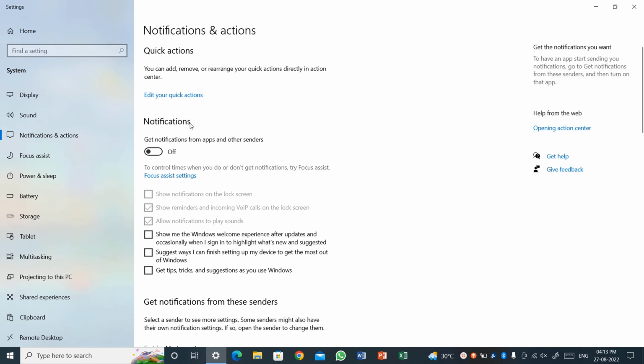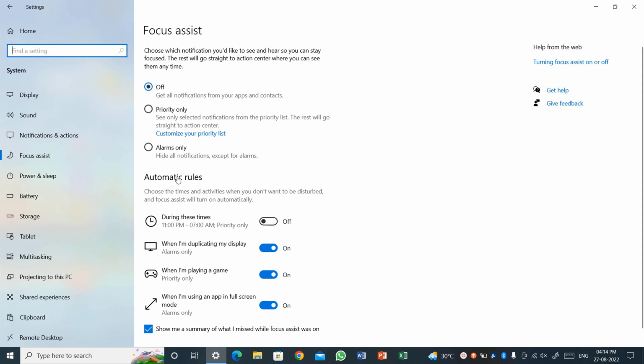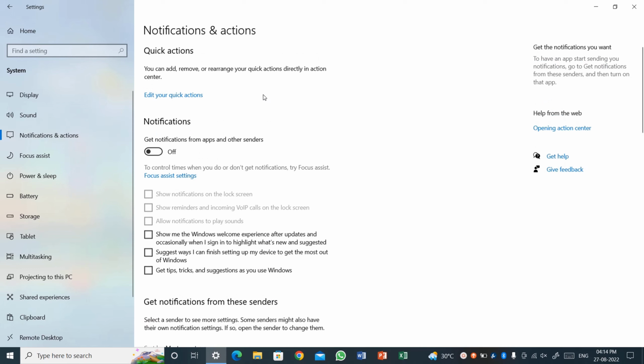Next comes notifications. You can turn on or off your notifications in this notification bar. Next comes control times when you do or don't get notifications, try focus assist settings. This is out of topic. Next comes notifications. Let's turn this on.